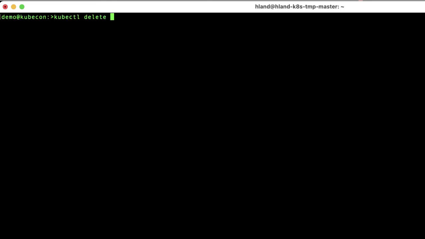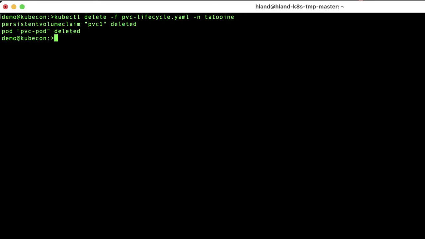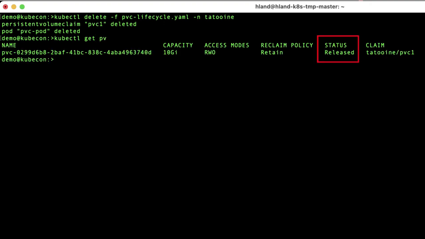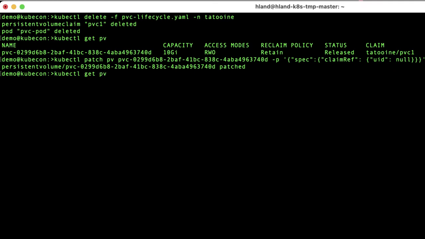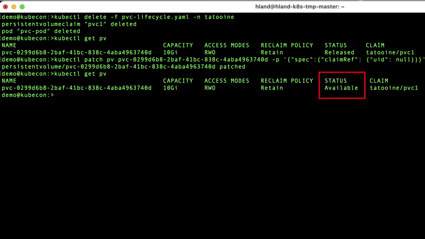What happens if I now delete the PVC? The PV is still there because the policy is set to retain, but the status changes from Bound to Released. Even in the released state, no one can reuse the volume or access the data, because the claimRef still exists. I can now patch the PV and remove the UID reference of the old claim. And when I do that, the status of the PV changes to Available.